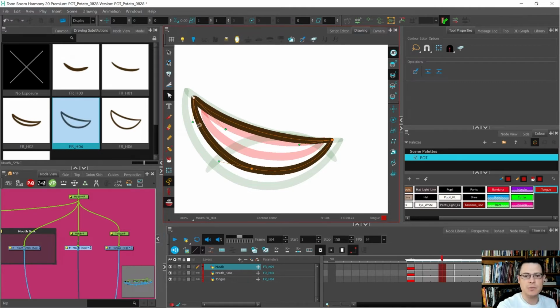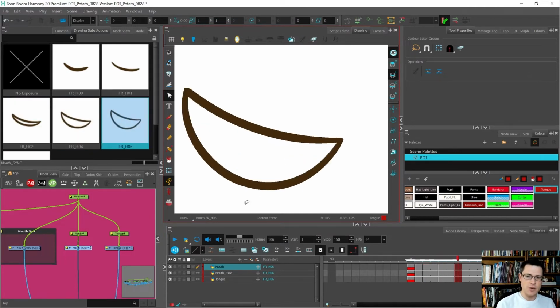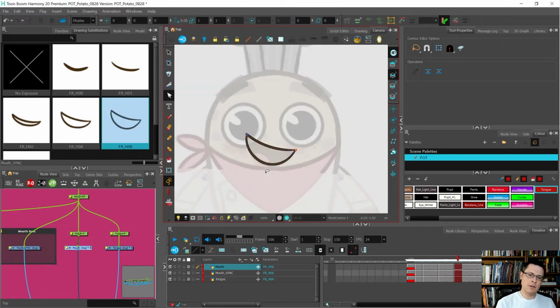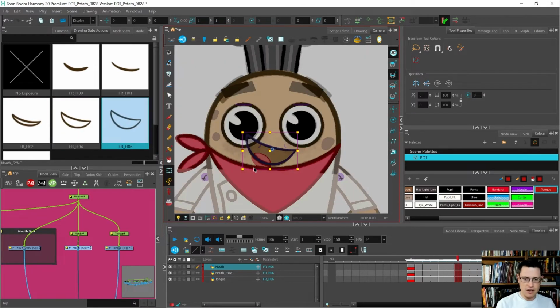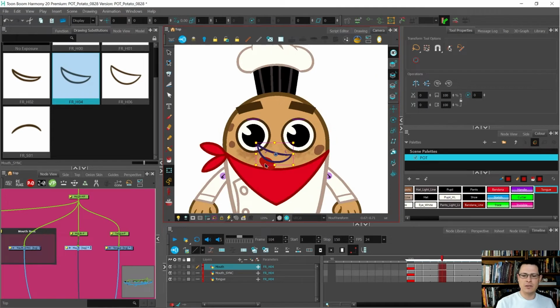You really want these to be smooth sequences. Okay, turn off the onion skin. See if that's working okay. Yep, that's looking pretty good to me. And notice again that the tongue got duplicated with it. And I usually leave the tongue where it is.